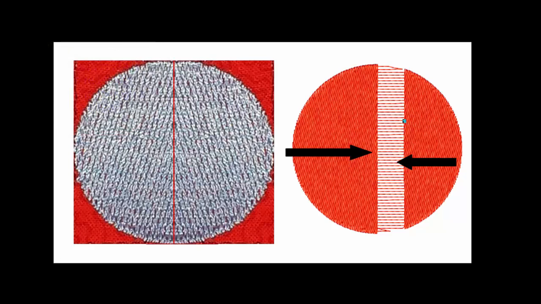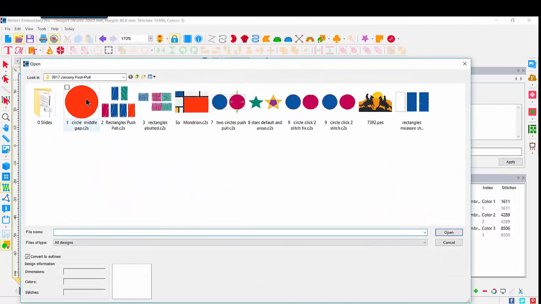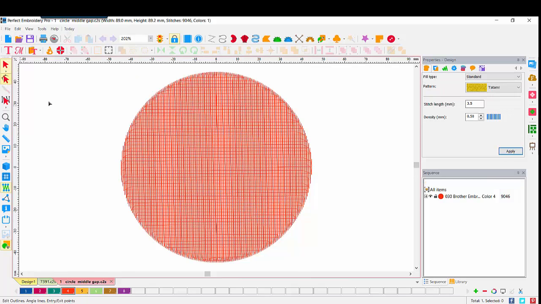Let's go into PEP, and we will open a design I already have started for us. And in here, we would have that middle gap. Let's take a look first at this circle, how it was drawn. And we see here our start position and our stop position. Actually, this angle is in the same direction as our stitch points.